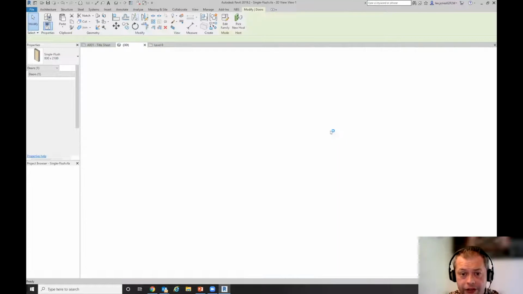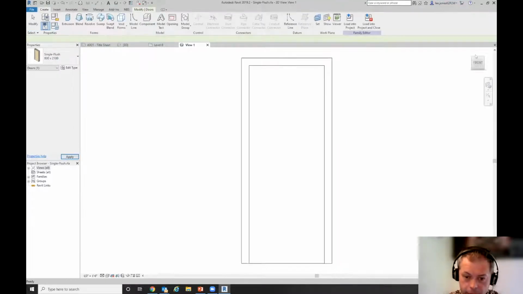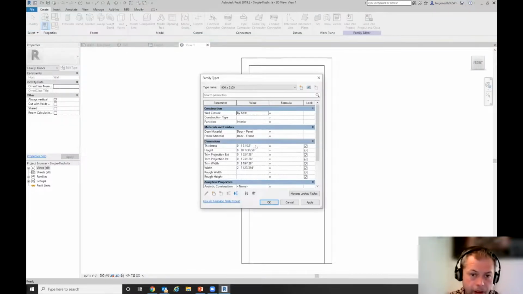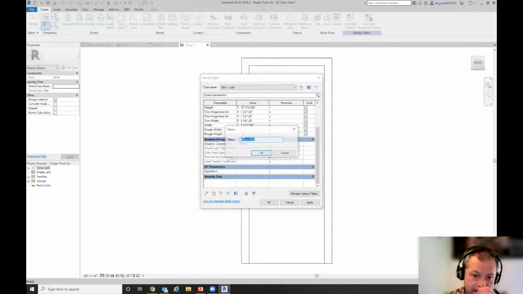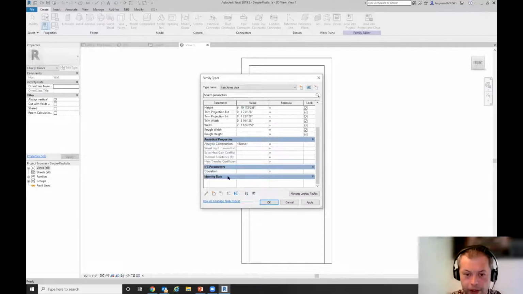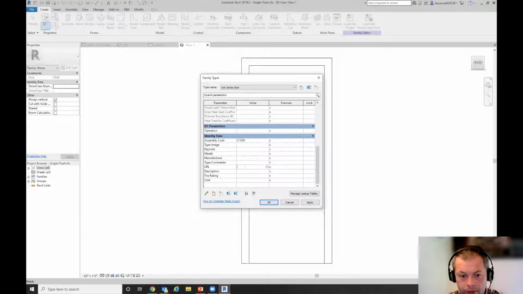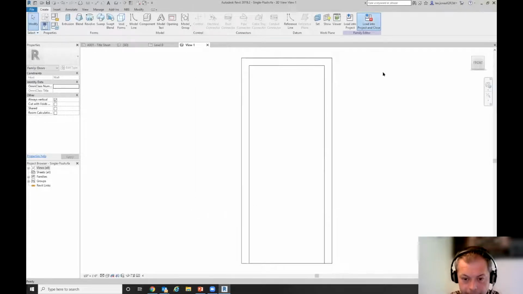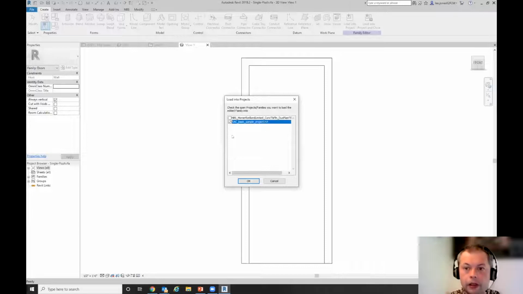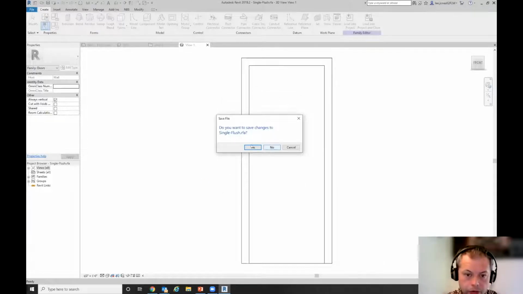But if I just edit this family and say this was an object that we were creating for a manufacturer, I could actually edit the data within this, and let's call this Lee Jones door, just for the time being, and I'll just show you why this is important. Okay, so we're going to change that, and the identity data, let's put the mbs.com. This could be any manufacturer's address, etc. Within there. Model, just put my initials on for now. Click apply, click OK. Then I'm going to load that back into the project and close.